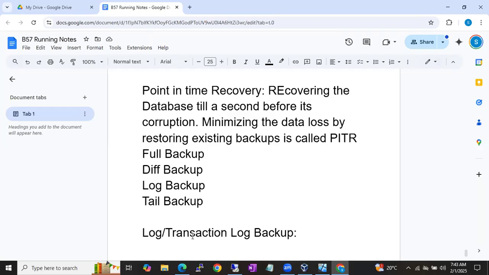Yes, B, do you have any question? I'm confused between incremental backup and differential backup. Do we have incremental in MS SQL? Yes, we have incremental backup. So forget about it for now. I'll tell you later. We just started, right? So don't worry about it.